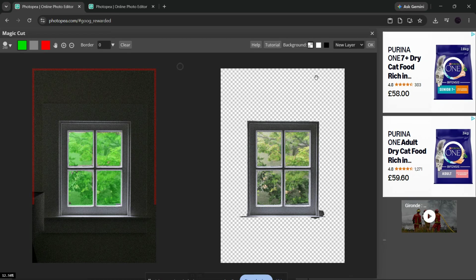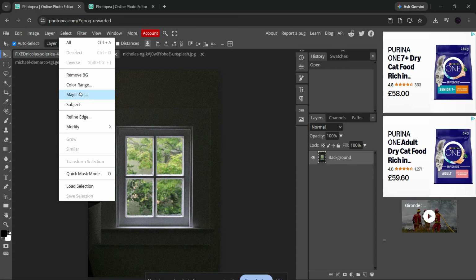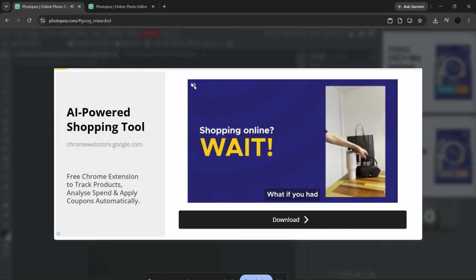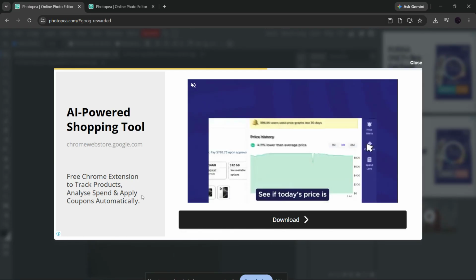Another really helpful option is Select Subject. To find it, go up to Select and choose Subject. Photopea will automatically generate a selection outline around the primary subject in your image. This is one of the fastest ways to start if you want to remove a background or isolate a person. It may not always be perfect, but it gives you a strong starting point, and you can always refine the edges afterward. You can also use the Object Selection tool, which is another great automatic option.